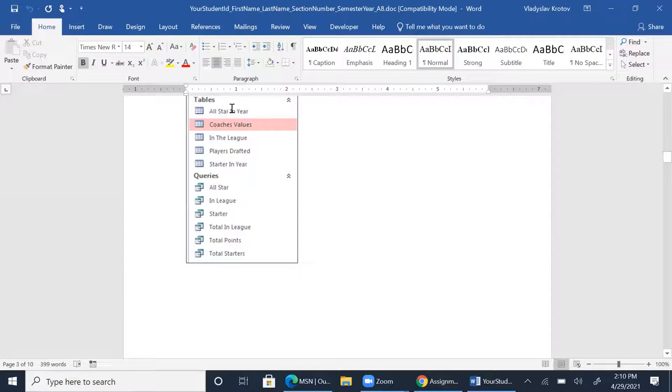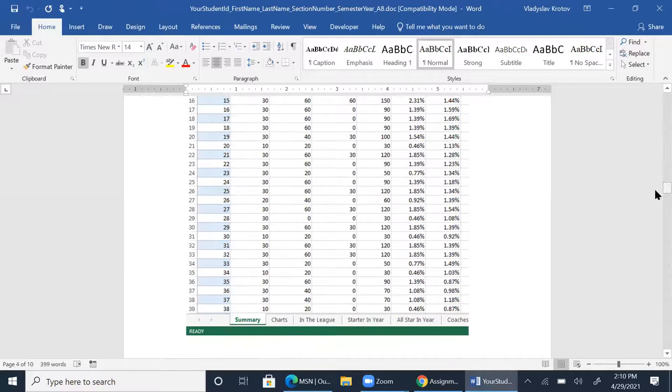We also need to import coaches' values, okay? Because we'll be juxtaposing or comparing coaches' values to the values that we will come up with. And then everything will go into that summary tab right here, okay? And then based on that summary tab, we'll go ahead and create charts. So we'll go through all of those tabs together. The first thing we'll do, we'll just import the 4 tables that I mentioned. We're going to go ahead and import them in Excel once again.